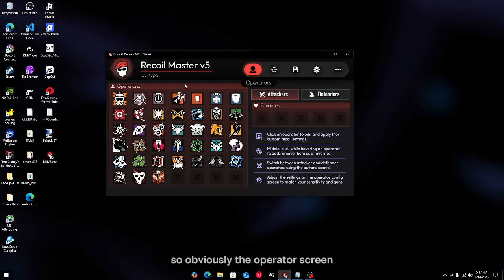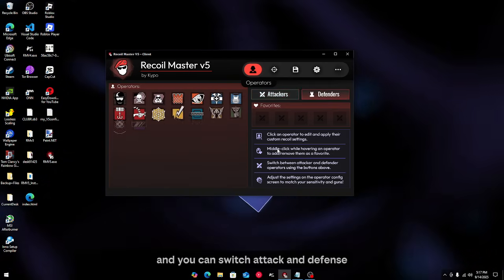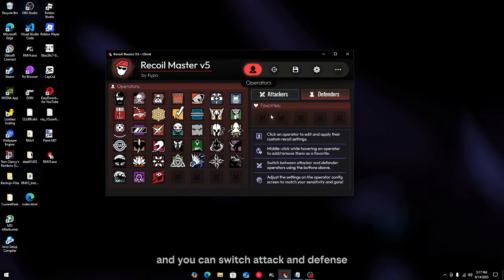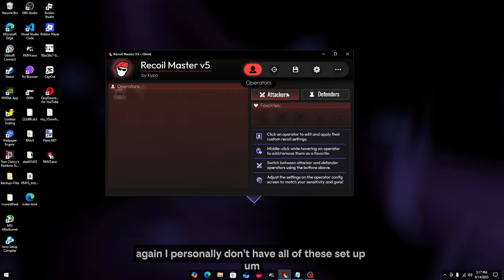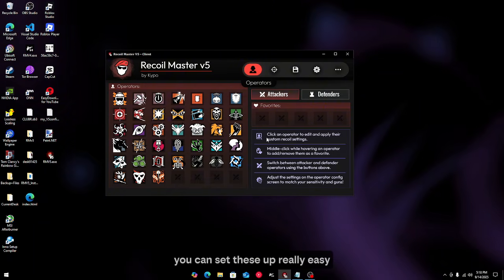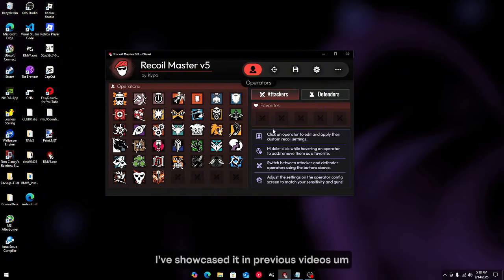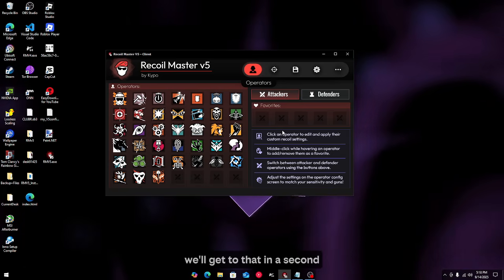So obviously the operator screen, you have all the operators that you can choose from, and you can switch attack and defense. Again, I personally don't have all of these set up, just a lot of them that I do use, and you can set these up really easy. I've showcased it in previous videos, but it's actually even easier now. So yeah, we'll get to that in a second.